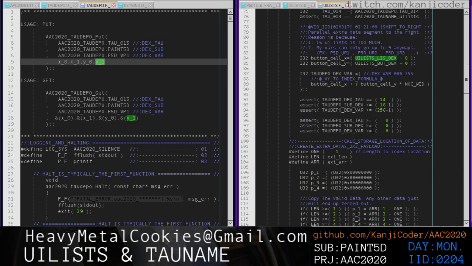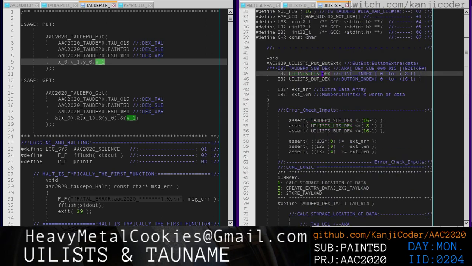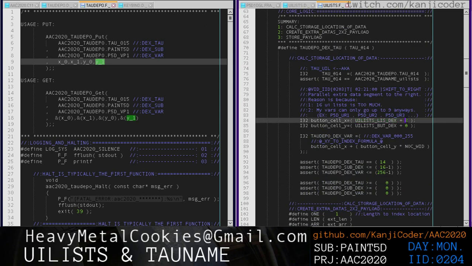For this though, this is extra data, and this list index actually needs to be offset by 8. So there's an offset by 8 there. That is intentional.